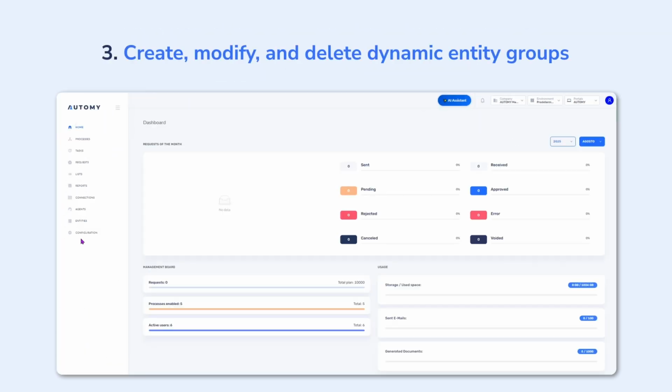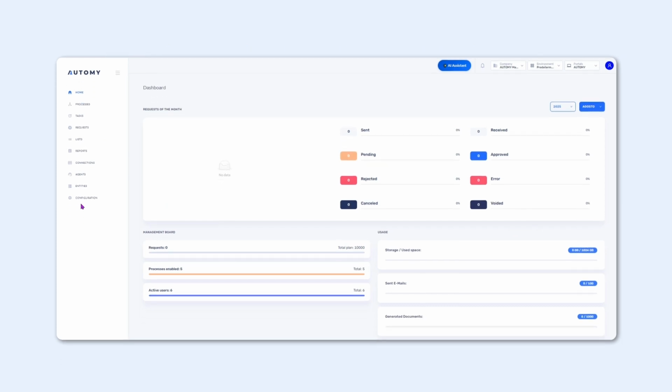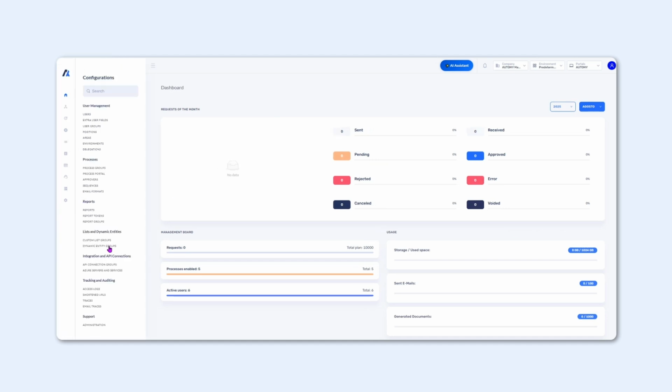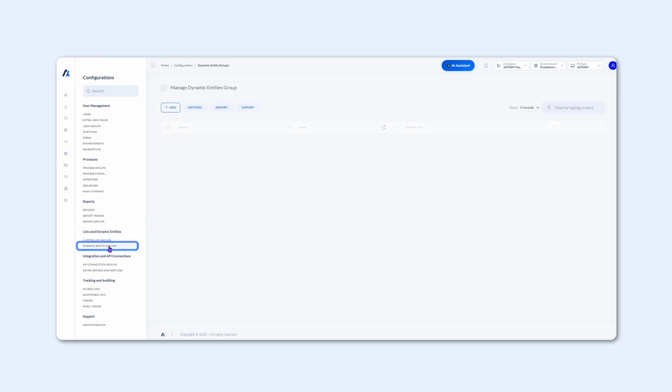3. Create, modify, and delete dynamic entity groups. Accessing dynamic entity groups. From the main menu, select Configurations, and within Lists and Dynamic Entities, click on Dynamic Entity Group. Creation, click Add.